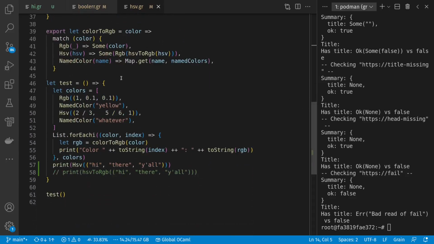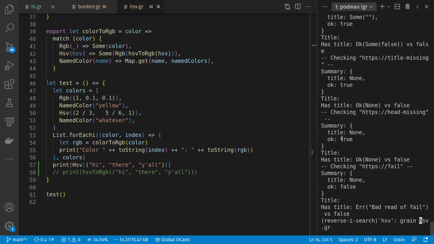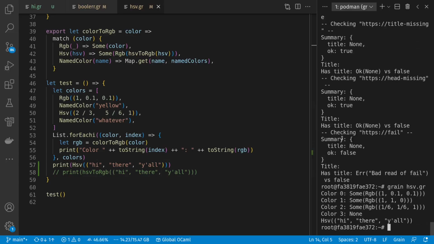Pattern matching also works. And here I have a list of colors, RGB, named, HSV, or unrecognized, to see what happens when I convert them. I've also made an HSV of strings, just to see what happens. Let's run this. And here I have my conversions. The RGB just goes straight across. The yellow looks up its value. And for the HSV, I purposely used rational numbers, aka fractions, just to prove that these work in Grain as well. This is not always out of the box in many languages, and we'll discuss numbers later during the interview.